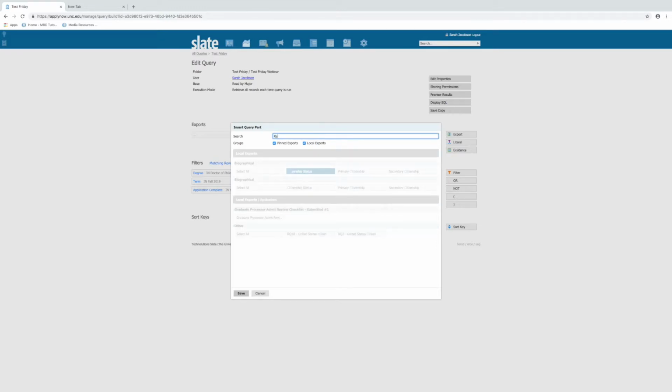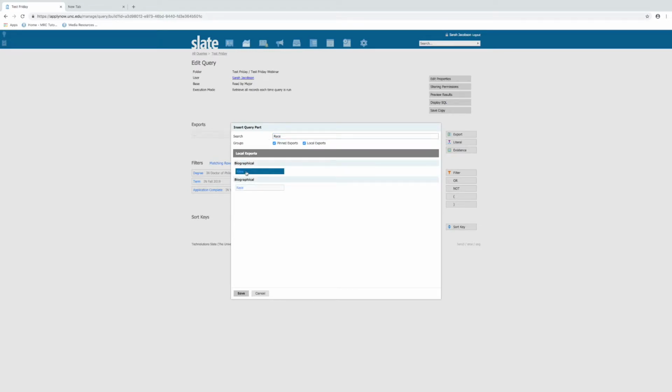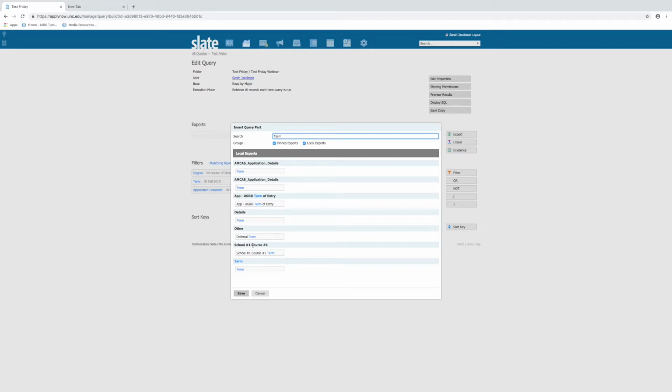If you want to see biodemo information like race, you can choose that. If you want to see term, you can type in term. As you can see, there's lots of different options, so make sure that you try to select the one that works for you. So if you're not in the med school, you wouldn't want to choose an AMCAS term. If you have a question about which export or filter to choose, always feel free to email grad admissions.